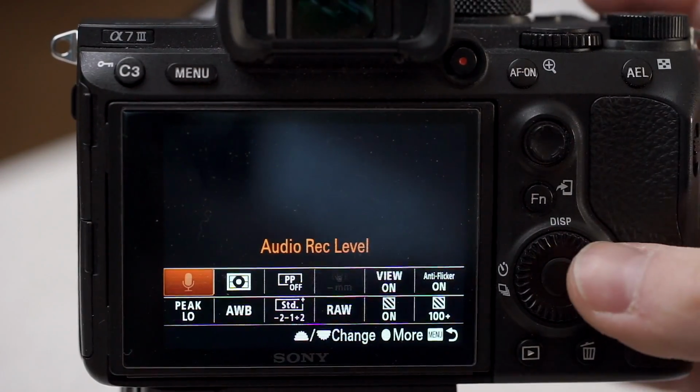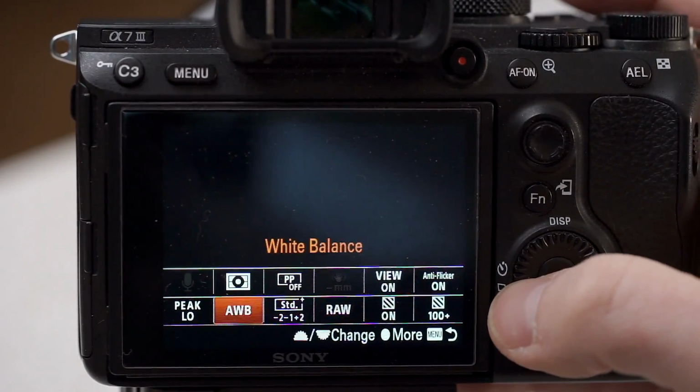So these are the functions that I most like to have easy access to. Some of them are actually redundant to the My Menu. Why would I do that? Well, sometimes I'm in the menu, sometimes I'm not. If I'm in the menu, I'll change it there. If I'm shooting, I'll change it in the function menu. Just nice to have easy access to it wherever I am.